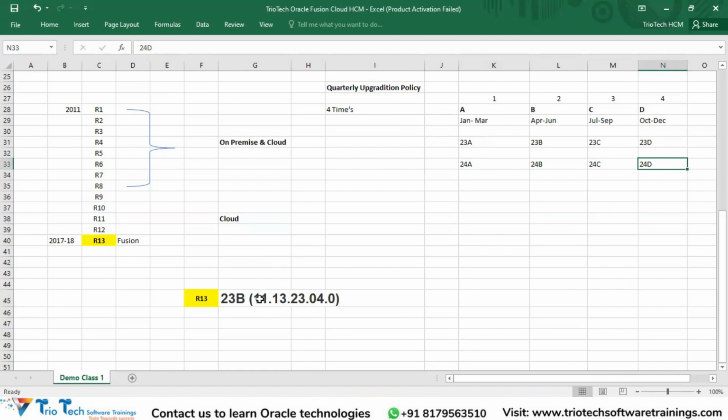11.13.23.04. Here, team, 11 stands for 2011, the year in which Oracle introduced the applications in the market. 13 stands for release 13, whatever the release version of the application is. 23 stands for the current financial year in which we are in. We are in 2023, right?